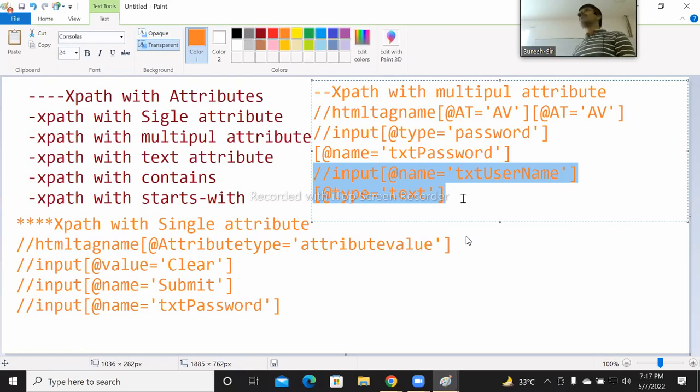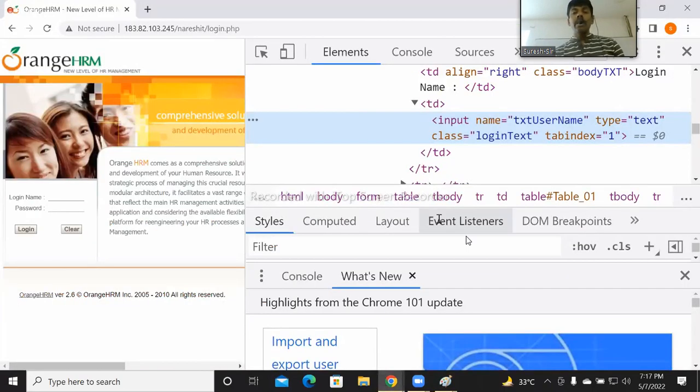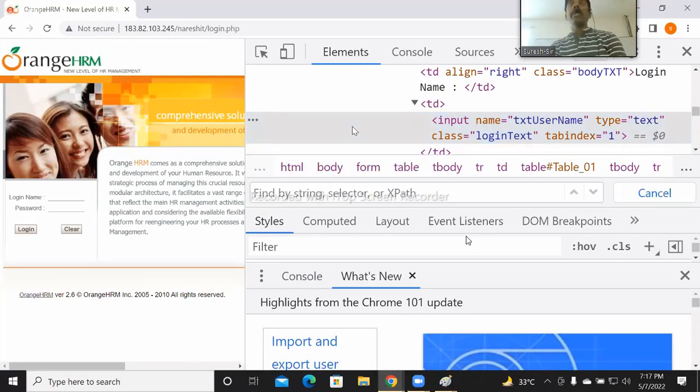What is the name of this technique? XPath with multiple attribute. Meaning of multiple? More than one. Okay. Now we can see here. So considering that, let's cross check. From keyboard, what do we have to press? Control F. Okay. Providing that.